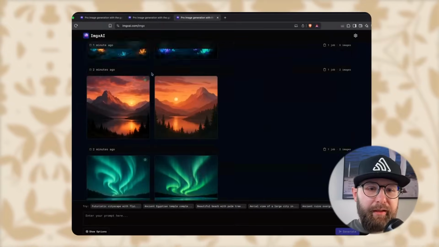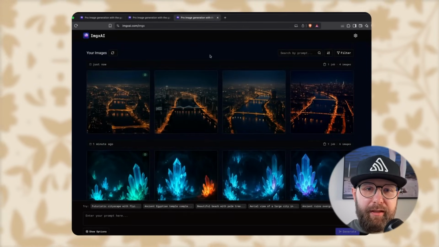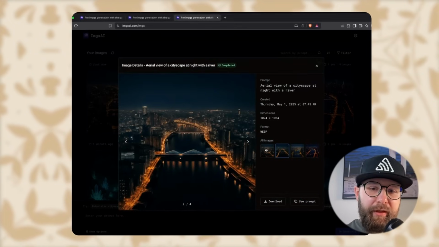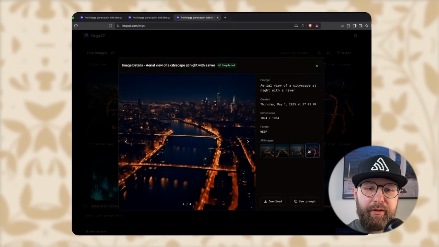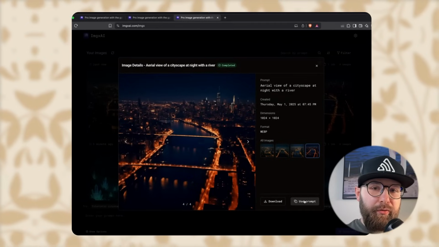And here we are. This is the app itself. It is a timeline with all the images that I've generated. You can see that each of the images can be opened, and then you have this really neat gallery view, and you can go through the images. You can download the images or reuse the prompt.